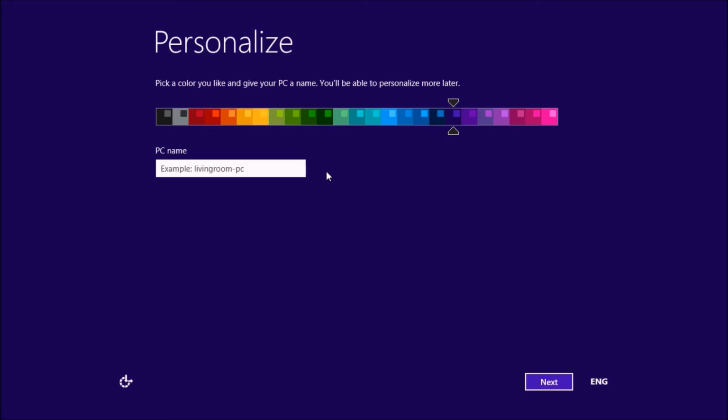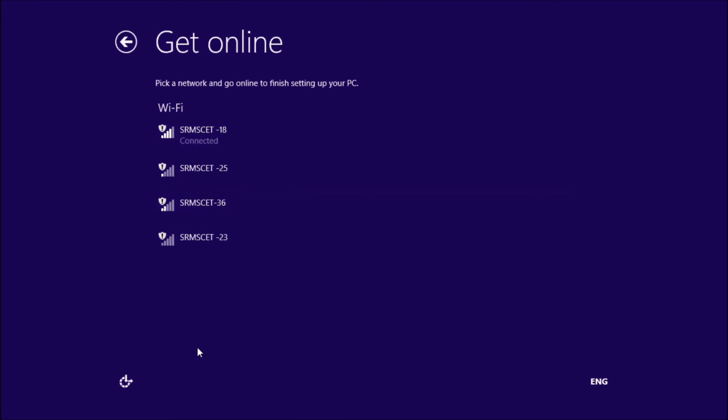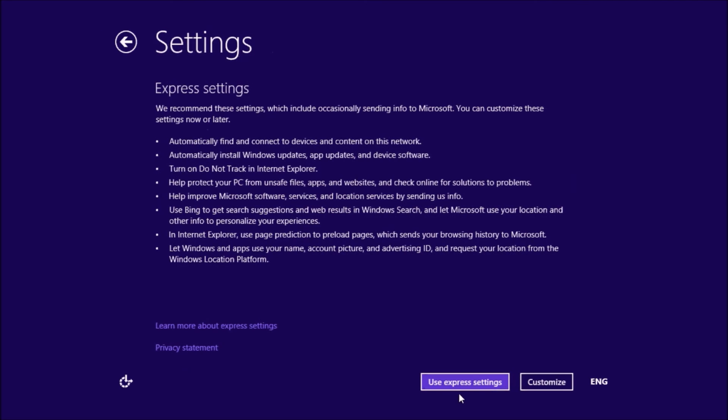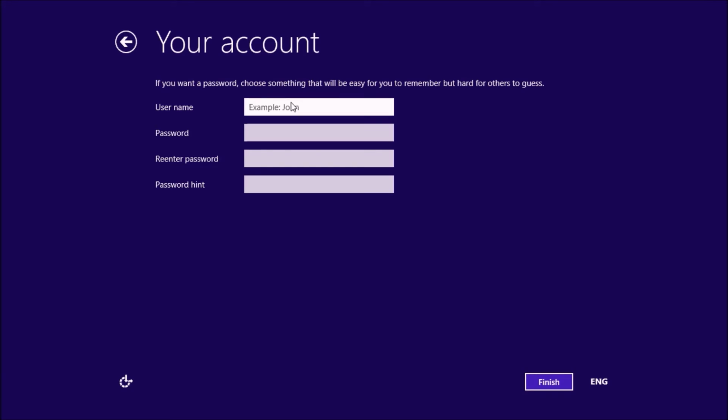So just, I'm going to fill all the options which are shown in this screen. So let me fill these options. Next. Use Express settings. Okay, now it requires the username and a password. So from here just fill in all these username and password fields and just click on finish.